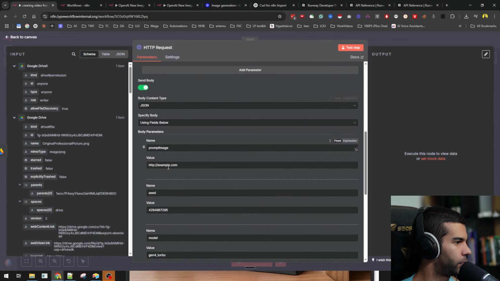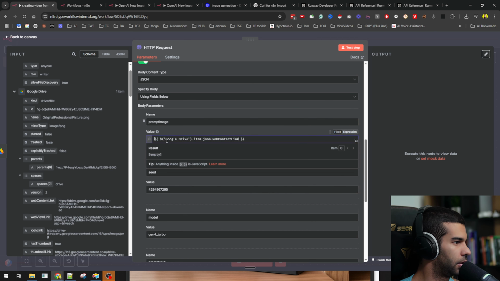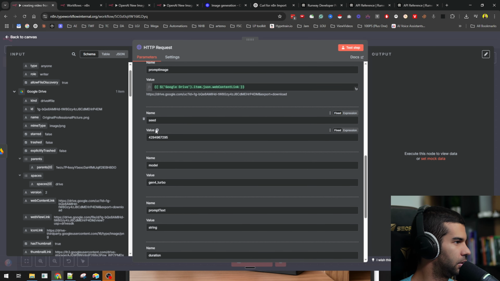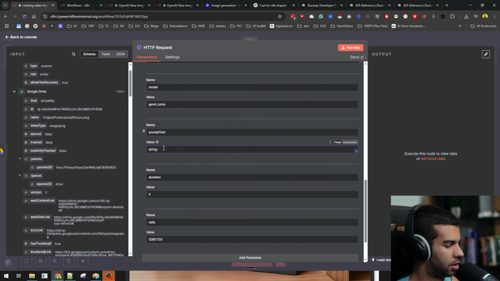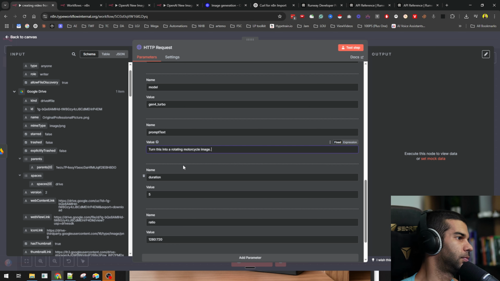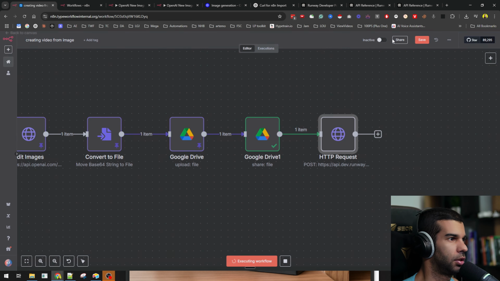So here, if we go back here for the prompt image, let's go to the web content link, drag and drop that. Let's leave the seed as is. We'll leave the model as is. For the prompt, let's just say, I don't know how this will actually work, I guess, but let's just say, turn this into a rotating motorcycle image. Yeah, let's just hit that step and see what we get.